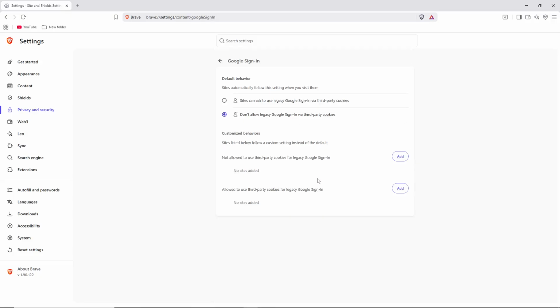This option controls whether websites can prompt you to sign in using your Google account through legacy methods that involve third-party cookies. This setting is important if you frequently use Google services or if you prefer to avoid automatic sign-in prompts across different sites. At this point, you have two choices depending on what you want to achieve.